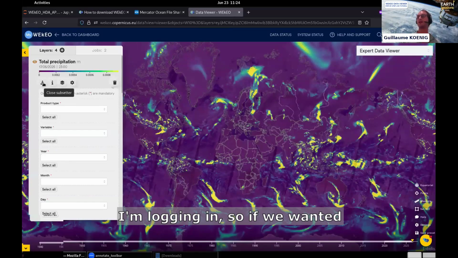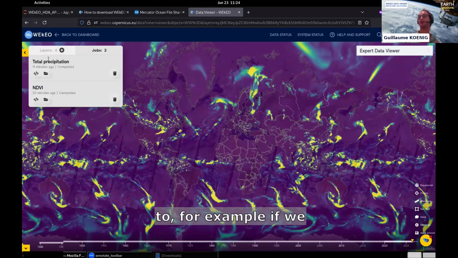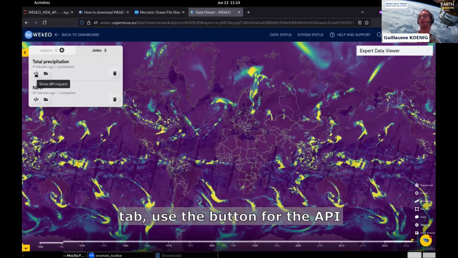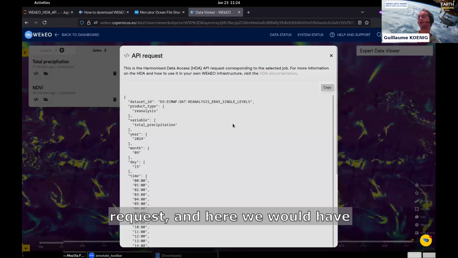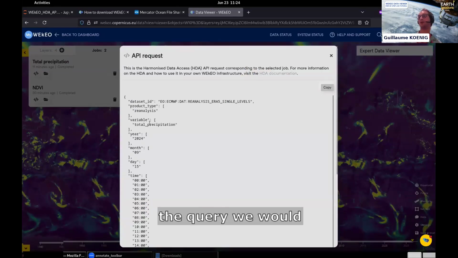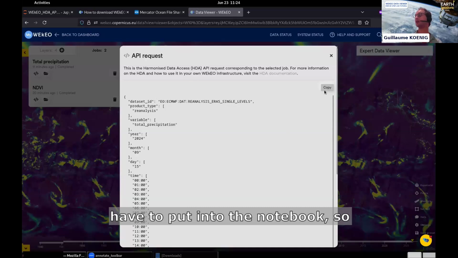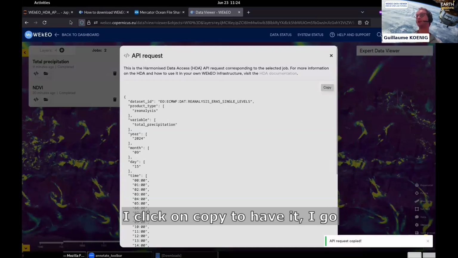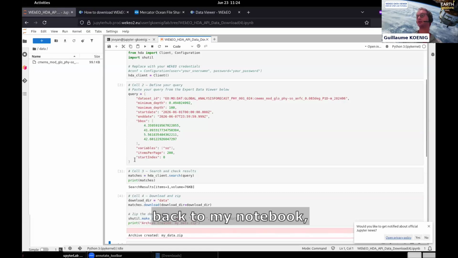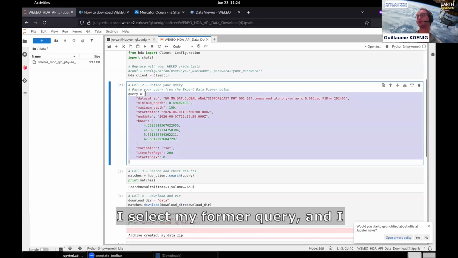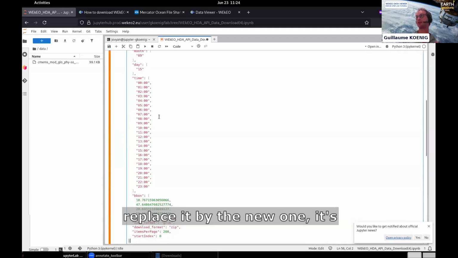So if we wanted to, for example, re-download our total precipitation for the job we had passed, we could go back to the Jobs tab, use the button for the API request, and here we would have the query we would have to put into the notebook. So I click on copy to have it. I go back to my notebook. I select my former query, and I replace it by the new one. It's very long because of formatting.